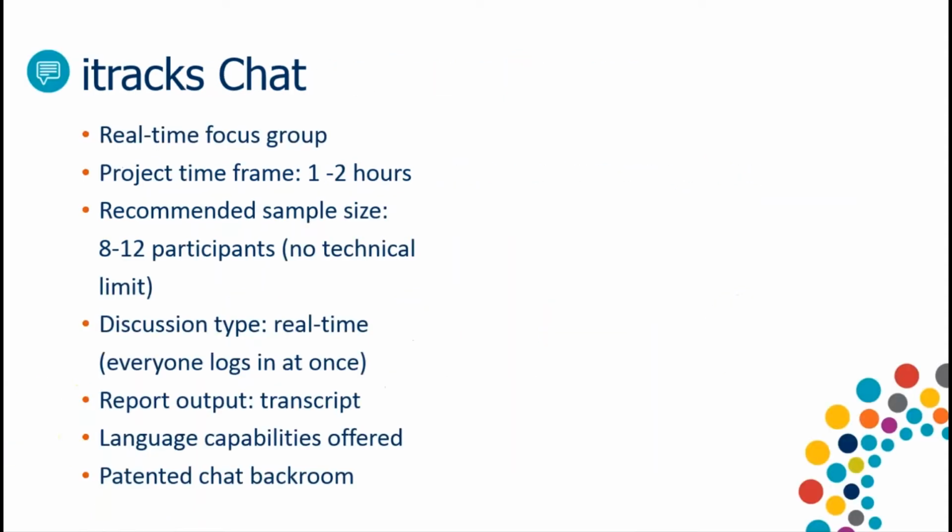So just to do a bit of a deeper dive into each product, itracks Chat's a real-time focus group. We recommend running those between 60 minutes and 120 minutes. I would say the average run time for one of these sessions is about 90 minutes. The recommended sample size or number of respondents that you're going to be talking to during the course of the session would be between 8 and 12. I would say 8, 9, or 10 are probably our most common numbers of respondents in that particular platform.